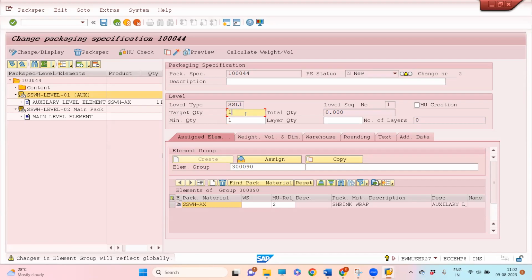I'm restricting him because a third wrap is not good. He may apply another extra wrap. But for the time being I am saying that he can use only one wrap. This is auxiliary level 1. We do not want HU creation. So I'm not taking this HU creation.